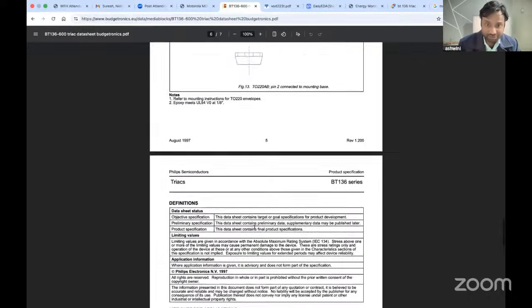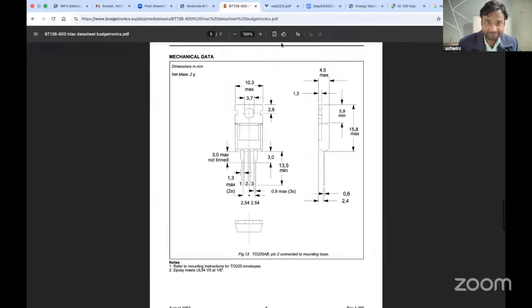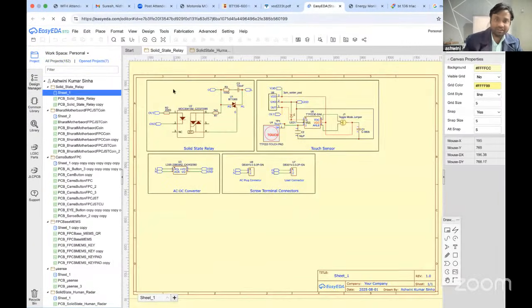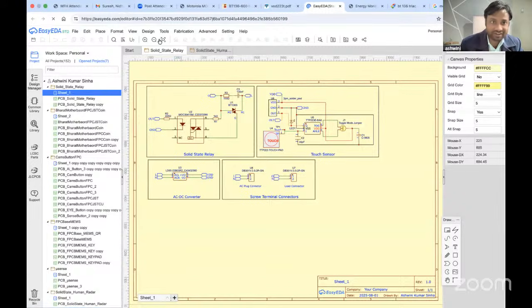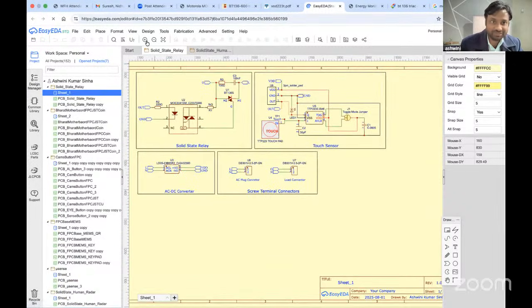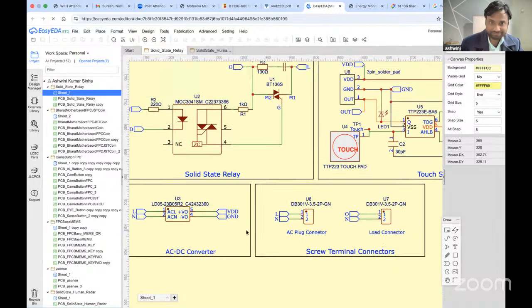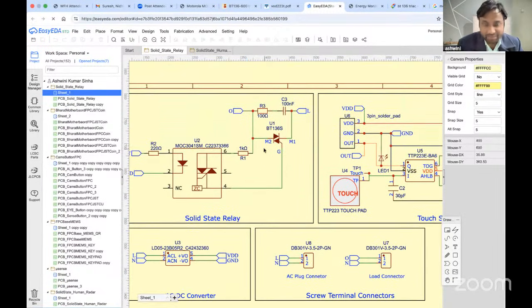Let me show you the basic circuit from the datasheet. Yeah, so this is the basic circuit. This is the BT136 TRIAC. I am using a 10 kilo ohm resistor or 1 kilo ohm resistor, whatever is specified in the datasheet, you need to add there. And using the gate, I am giving the signal from the MOC3041 to trigger this AC load.